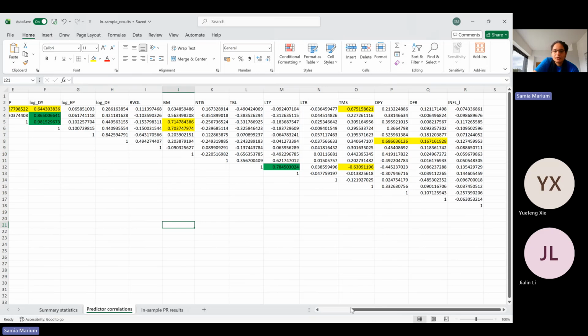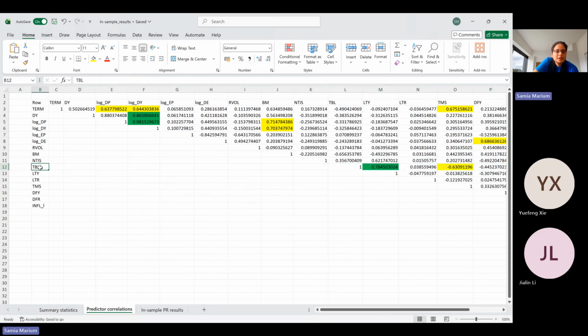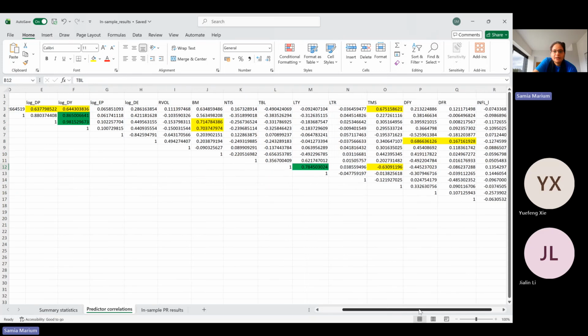So basically we are removing this part here so that we can clearly see and interpret the results. Now, here we have very high correlation between log DY and DY, and we have a high correlation between log DY and DP. And again, we have a very high correlation here with the long-term yield and the T-bill rate. So this is the T-year bill, right? And this is the long-term yield, okay? So we have the highest correlation here. Otherwise, other yellows are also indicating high correlations, right?